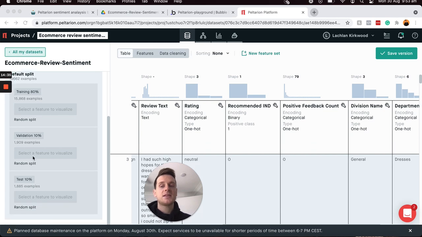And then finally, you'll see that there's another 10% of the data stored within the test subset here. And what this means is that after the model is trained, it's going to feed 1,800 examples into this model to actually just test to see how it performs and review how accurate it is throughout that process.